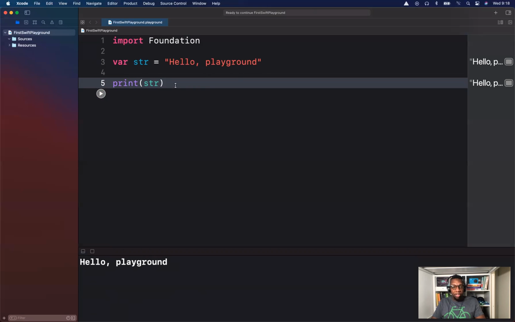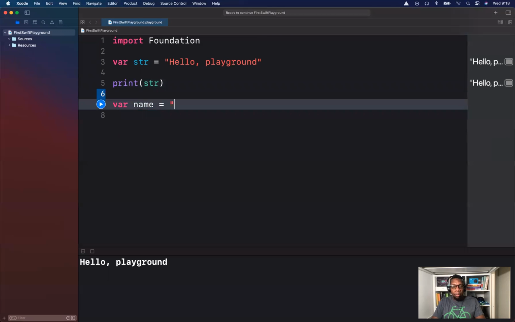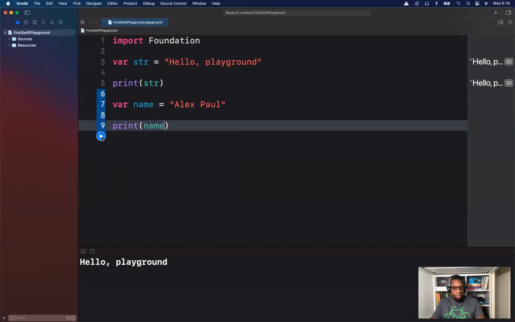So I could, for example, create a next variable called name. In name, I could put my name, and I could also go ahead and print my name. So if I could play here, I could run my code on line 10, or I could also stop the playgrounds in the console right here, and I could click on the play button. The play button will also run the code. In our case, we have two print statements. We have the first print statement, which prints str, which is hello playground. And now we have Alex Paul, which is my name, getting printed on line 9.